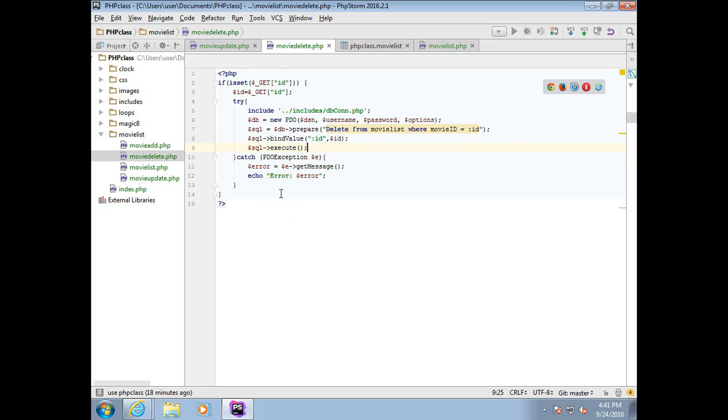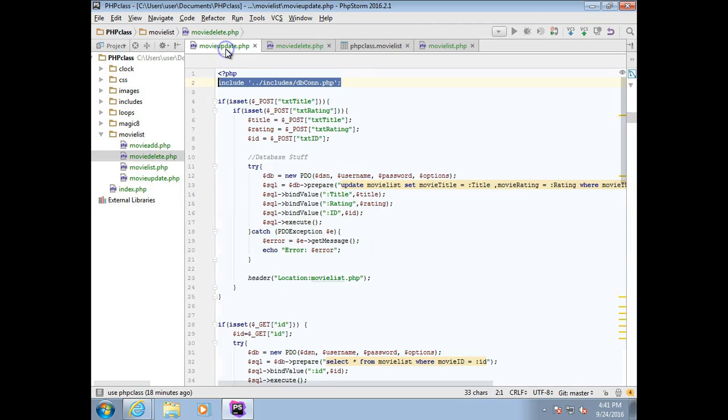And then the very last thing we're going to do, either way, it doesn't matter how they got there, we're going to redirect them back to the movie list because we're done.